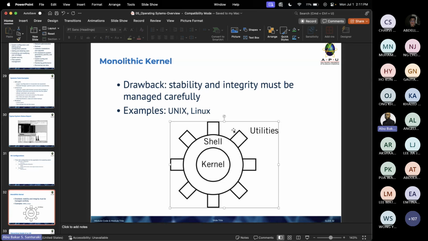Remember, every operating system has these 3 bits. The memory resident or the kernel, the memory non-resident, and the bootstrap program. So here you can see the kernel, and then you can see the utilities. The bootstrap, we only see it when you are turning on the computer in the beginning, so it's not represented here.